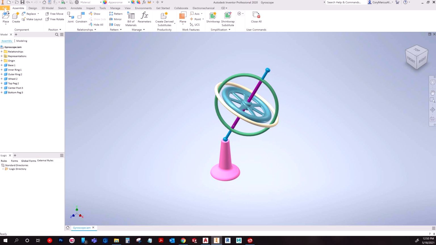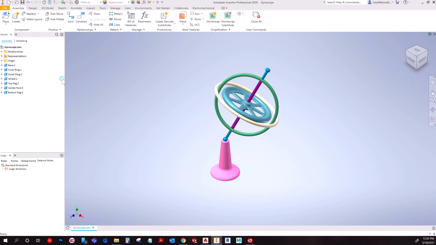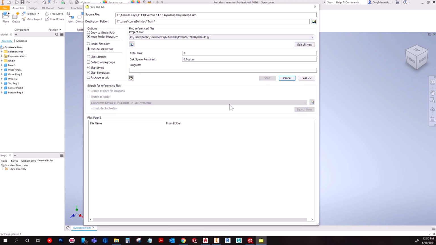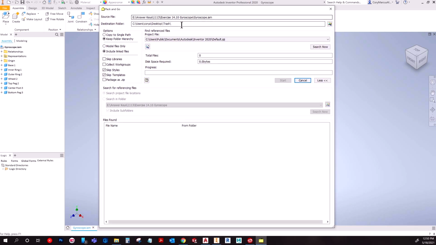But let's get right into it. You would hit File, Save As, Pack and Go. Then you're prompted with this dialog box. There's a lot going on here, but it's pretty straightforward. You've got your source file, and basically it's saying we're looking at this gyroscope assembly.